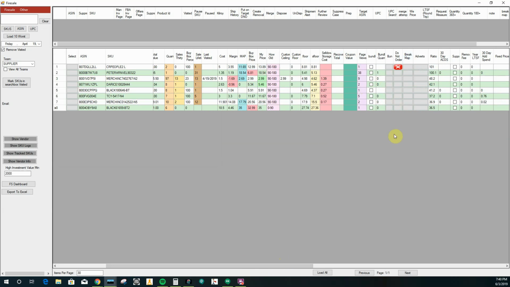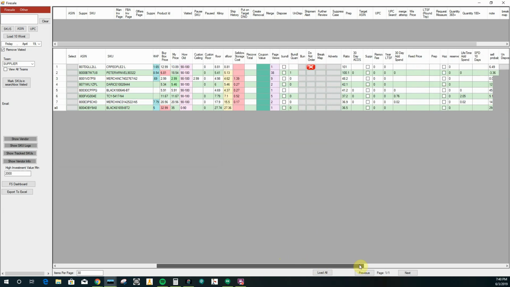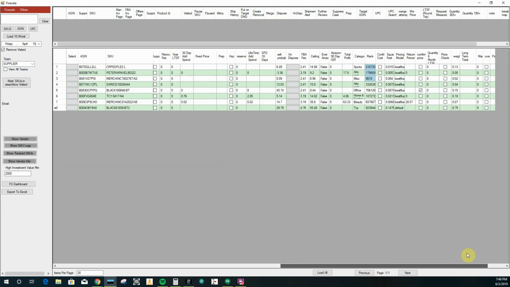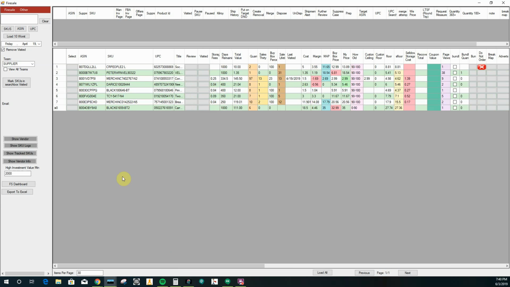You can do bundle work from here. You can break maps. You can do all sorts of stuff. We can scroll all the way over. A lot of these items you don't need to worry about, but some of them you do.